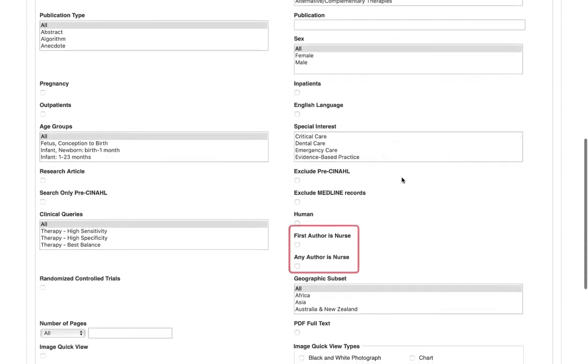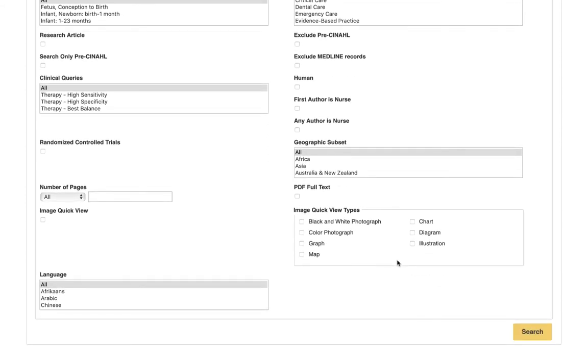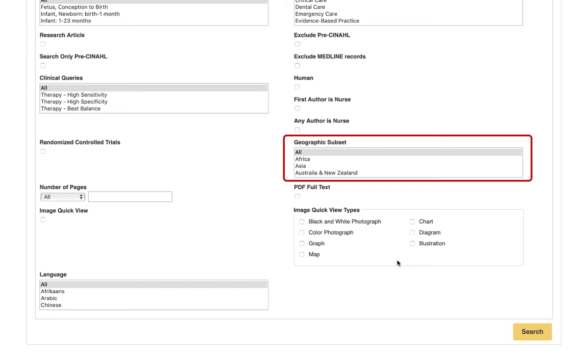The first is the First Author is a Nurse and Any Author is a Nurse checkboxes. These can limit your searches specifically to papers and resources which feature the nurse's perspective. These can be very helpful. The second option is the Geographic Subset menu directly below that. This allows you to select which part of the world a paper comes from. If you are asked to use just papers from the United States, this is an option to consider.